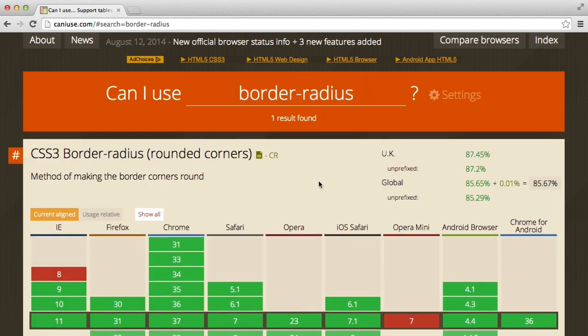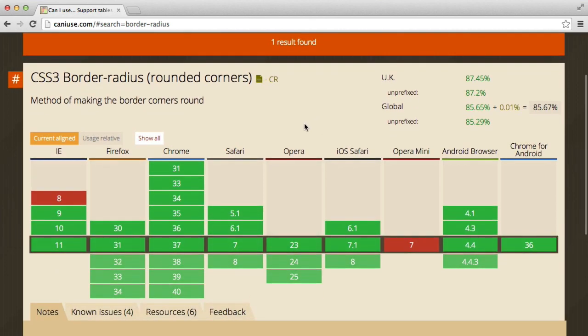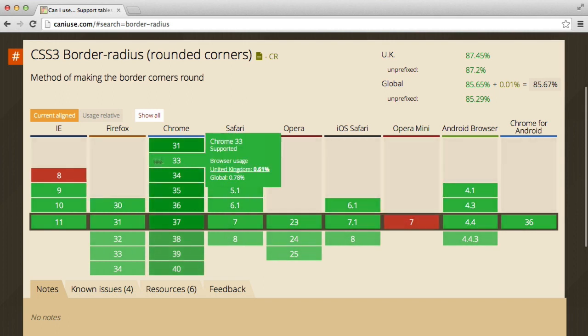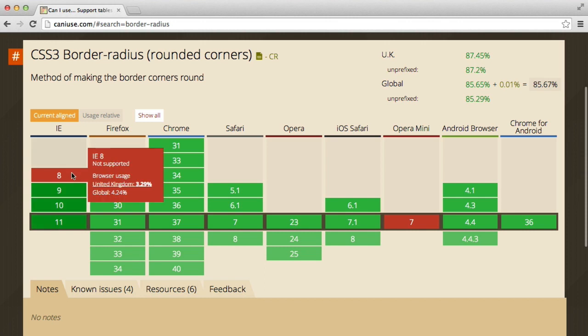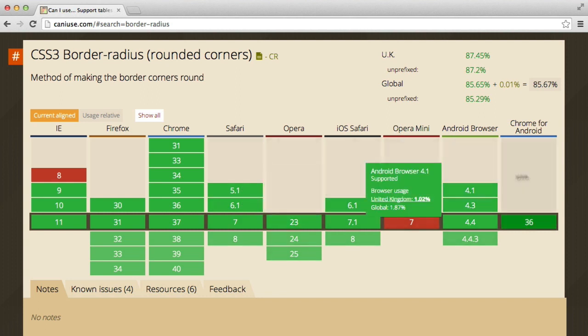So border radius will obviously just round out the corners of an element with the radius of your choice. So at the moment, this gives you a really good view of how you can use this across different browsers. You'd probably already guess that red means not supported. So in IE8, this feature isn't supported. But from IE9 up to 11, as well as Firefox, Chrome, Safari, Opera, iOS Safari, Android browser and Chrome for Android, all are supported.